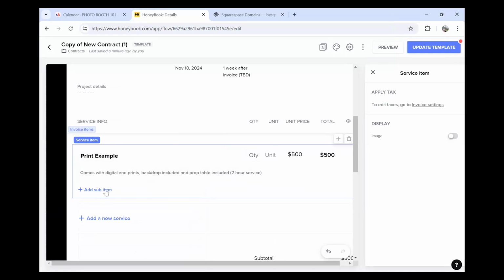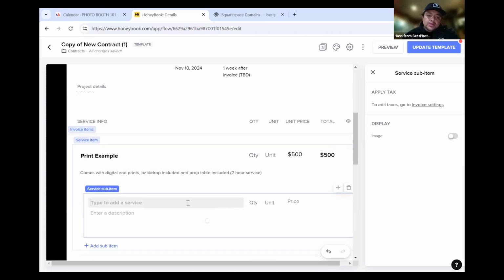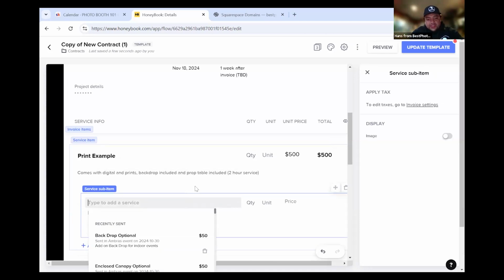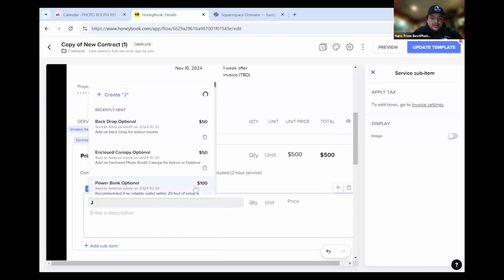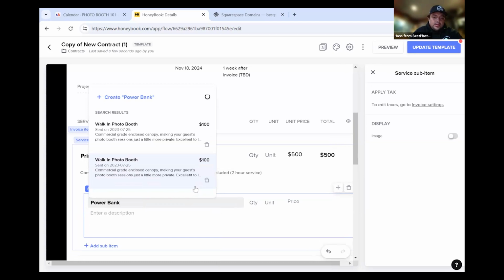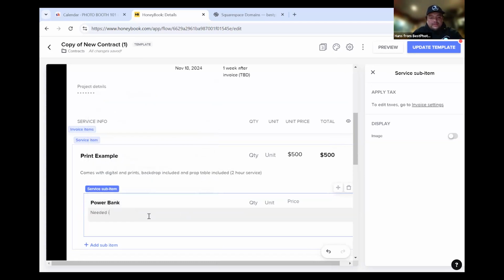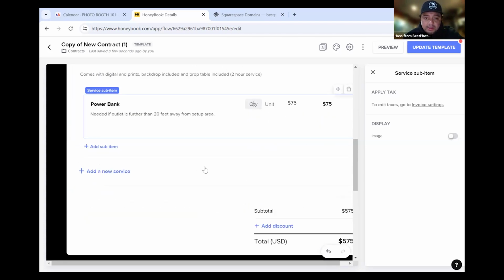Let's add a sub item. What's an add-on rental they might want? Let's say they want a Jackery, or rather a power bank. We call it a Jackery, but we tell the customer it's a power bank. For the description: needed if outlet is further than 20 feet away from setup area. Let's say it's a $75 add-on rental. The quantity in units, I leave alone, because we'll send it out right now and I'll show you how that works.